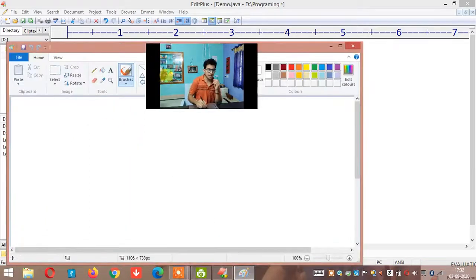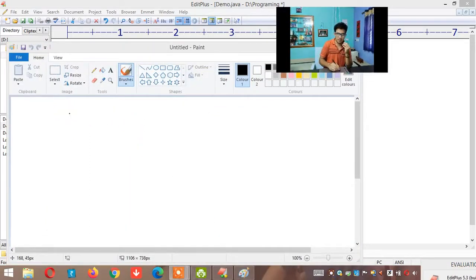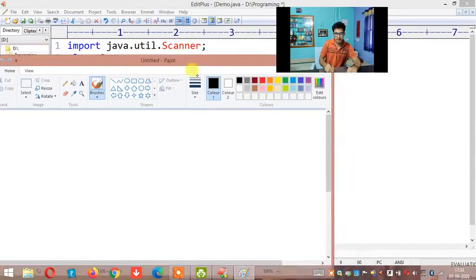So if I have a string like this, just a minute, I think there will be a voice problem here. Okay, I think now the voice problem won't be there. If I have a string, let me maximize.